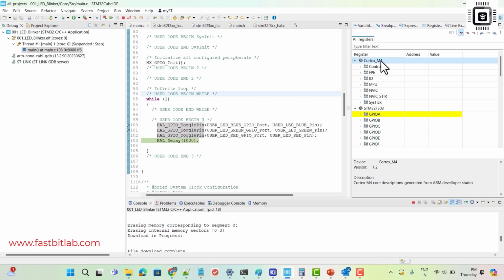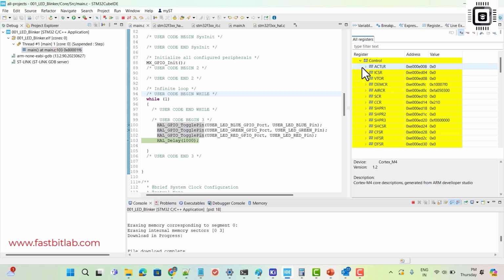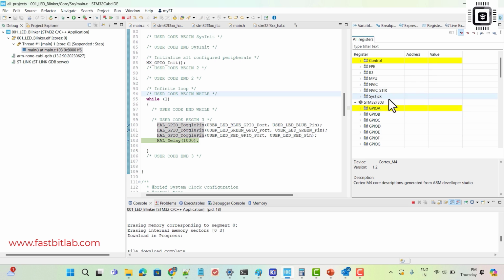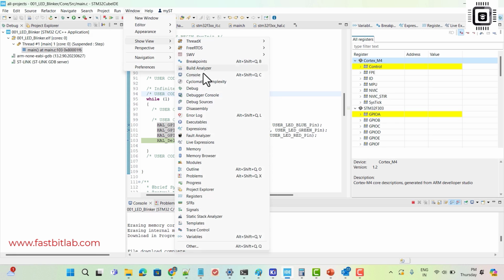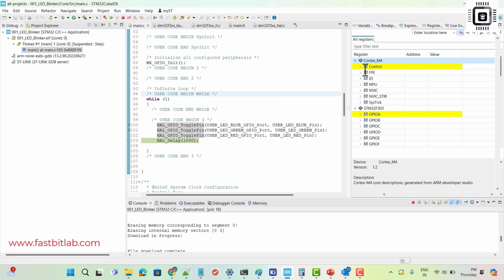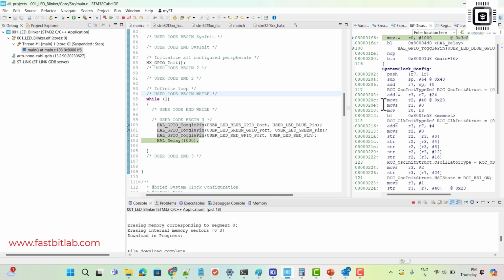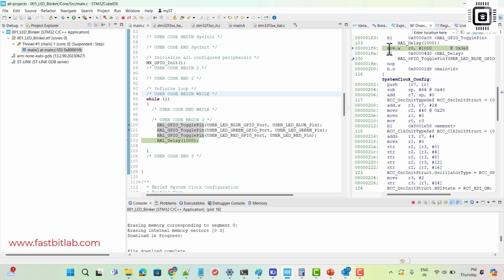And in this section, Cortex M4, you can observe the control registers of the processor. You can observe the NVIC registers and other registers. And in the show view, you will also find a disassembly of the code. That means the assembly code generated for the C code. You can even debug the code instruction by instruction.